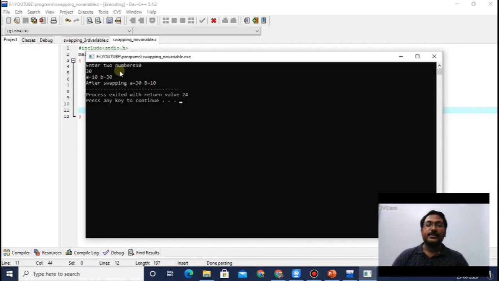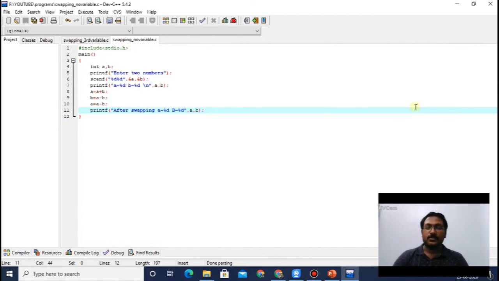So the thing which we have written, backslash n for new line, means that after a is equal to 10 and b is equal to 30, it will come down. Whatever there is to print, it will print it down. So it is for new line. Fine. So you can remember it, you can give it. There will be no error. Fine. So see, the swapping has been done. Press any key to close it.